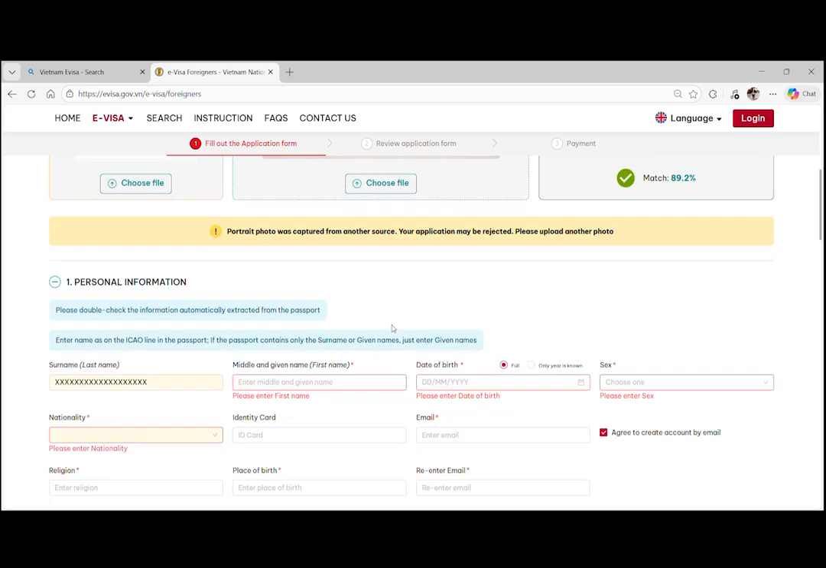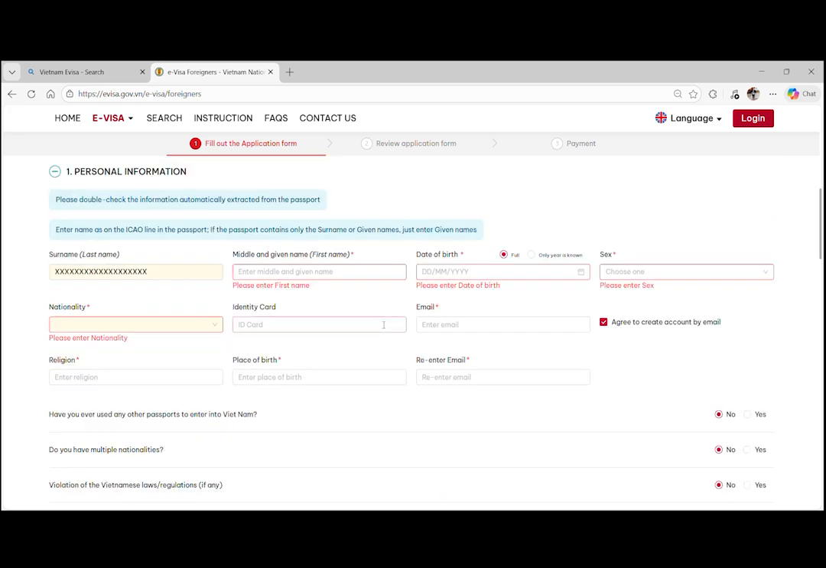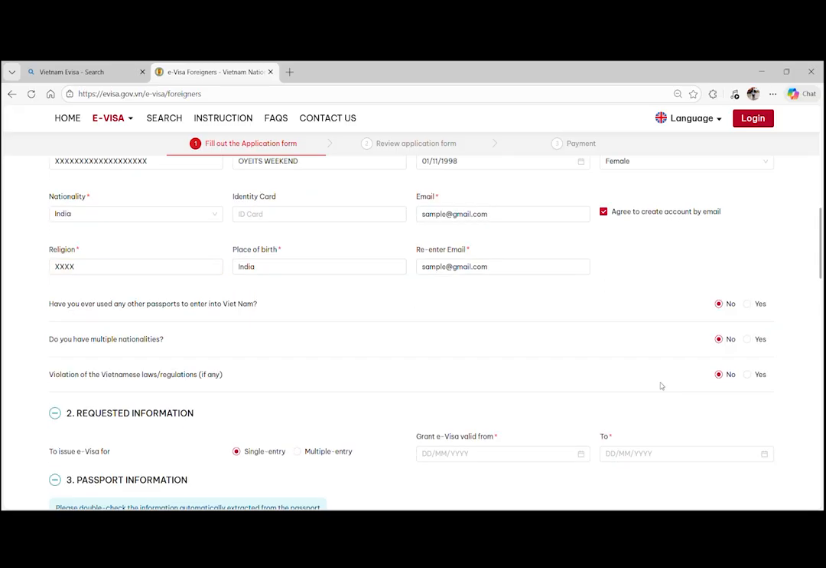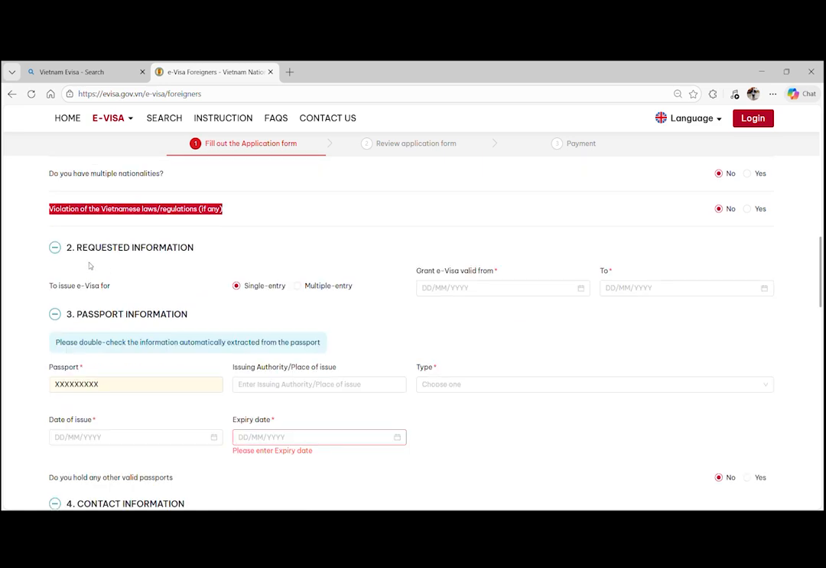Now we'll go to the personal information. Here you have to enter all these details of your surname, middle name, date of birth. I have already filled all these details to save our time. You will find these questions already marked as no. Have you ever used any other passport to enter Vietnam? Do you have multiple nationalities and violation of Vietnamese laws or regulations, if any? So read very carefully and select no unless applicable.